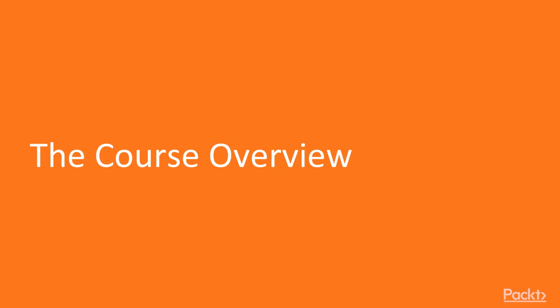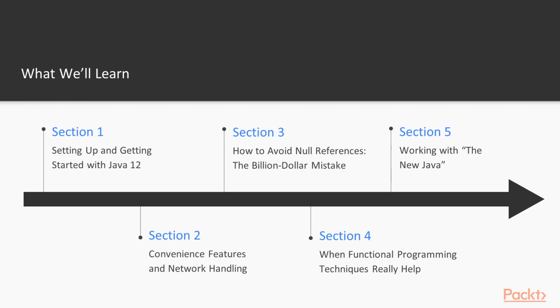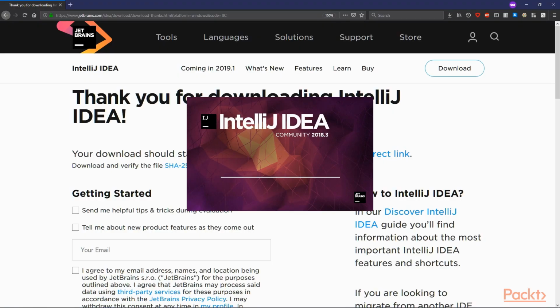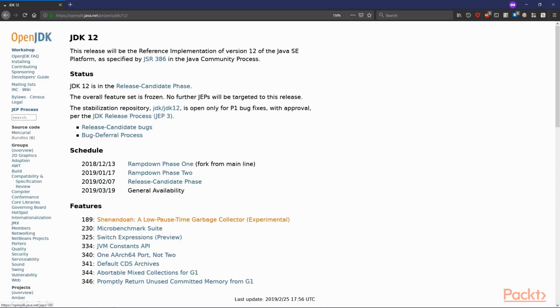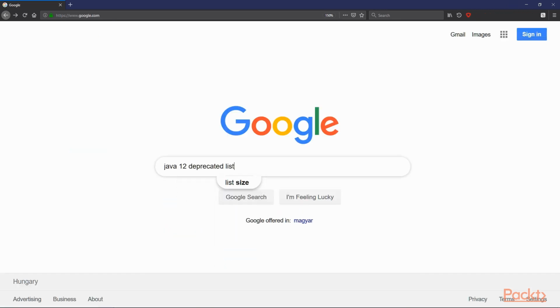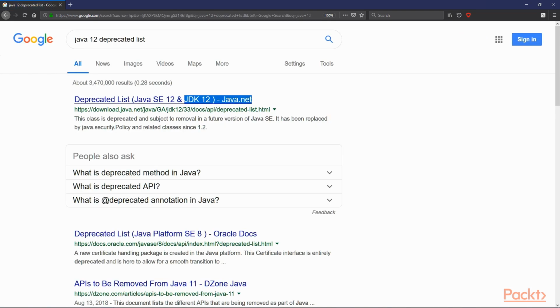And now, let's take a look at what we are going to cover in this course. This course has 5 sections. In section 1, you will learn to use IntelliJ IDEA, one of the best development environments for Java. You will learn about several features of the last few Java development kits, and you will learn about the removed and deprecated API too. You will know what to use instead of the removed and deprecated, and how to get the resources you need.